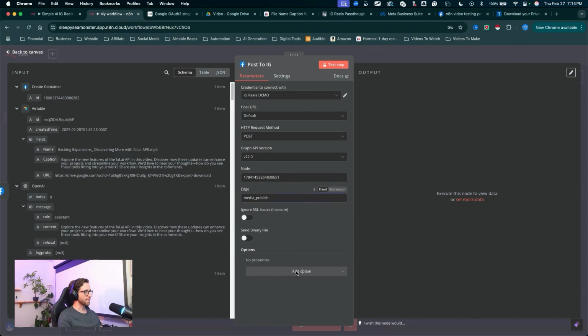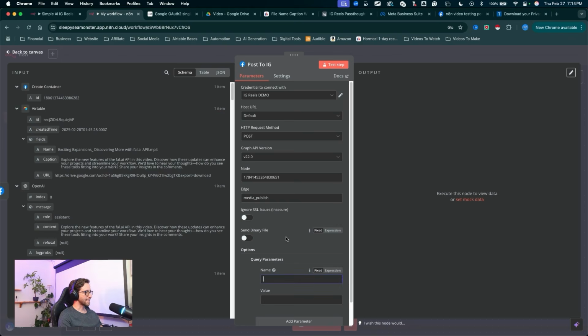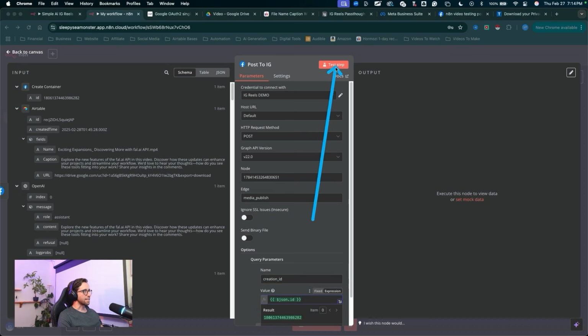Under options, click add option, choose query parameters, click add parameter, and type in creation_ID, exactly like that. For the value, we're going to drop in our container number, our container ID. Click and drag this ID and drop it down right there. That is it. If we click test step, this will actually make that video post to Instagram. Make sure you have the right credentials, everything set up. Once we test that step, it's actually going to make that post for us.